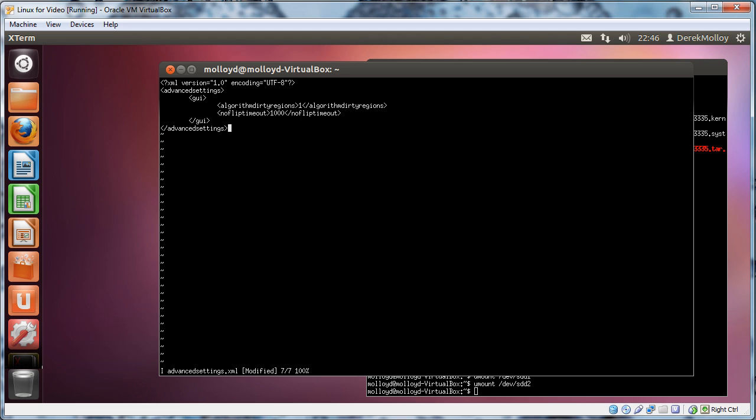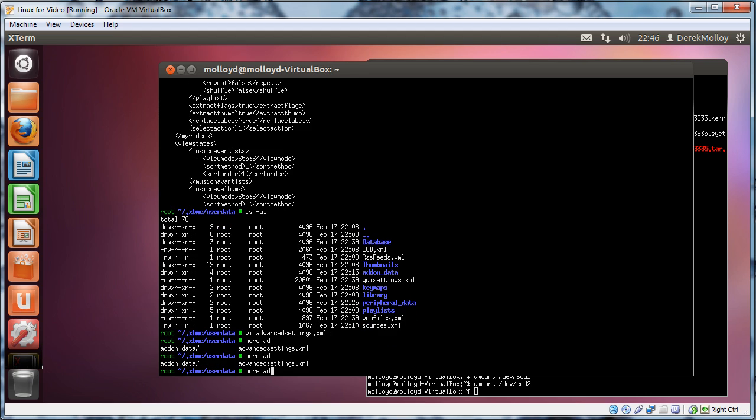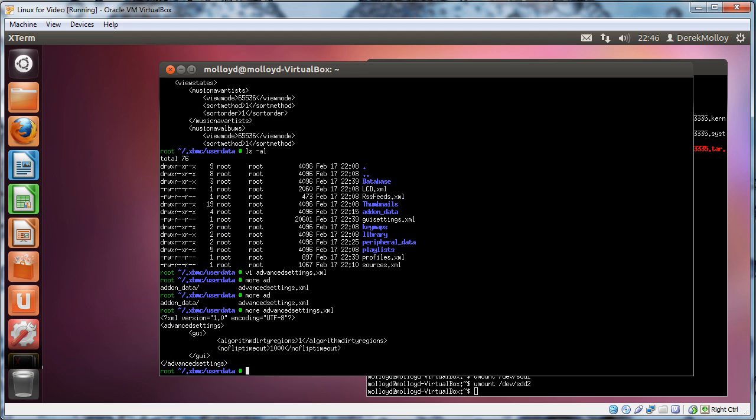So question mark XML version equals 1.0 encoding equals UTF-8 question mark. Okay, advancedsettings, /advancedsettings, GUI, /GUI. I think I have that right. Escape :WQ, and there's my advancedsettings.xml file there. So if I've entered that correctly, when I reboot, this will be enabled.